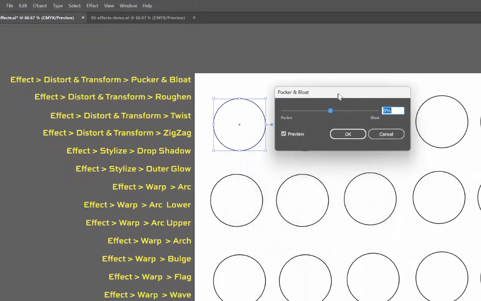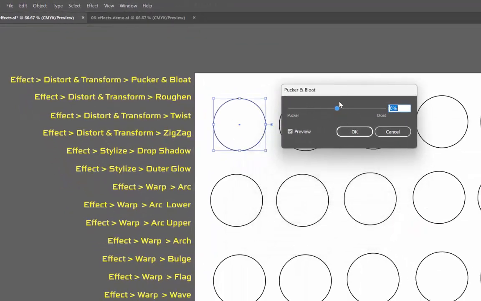Now, all of the effects, well, most of them, will have some kind of little panel that you can do something with. So on this one, on pucker and bloat, I could take this little dot and push it over here toward pucker, and you can see what's happening to that circle. It's not really a circle anymore. And I could take it all the way over here and it gets pretty extreme. Or I could push it this way toward bloat, and you see what it's doing there. It could be just a little, or it could be a lot. And it's up to you.